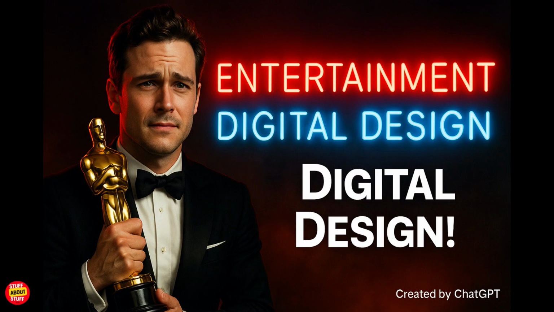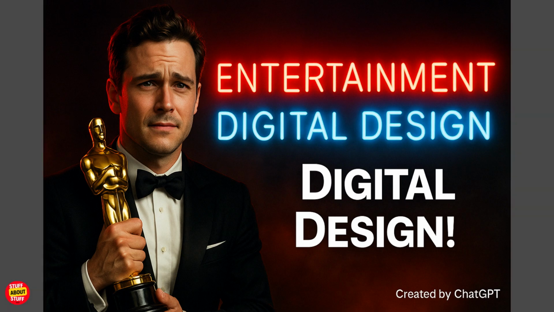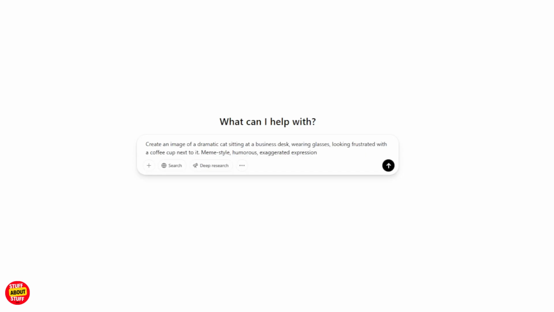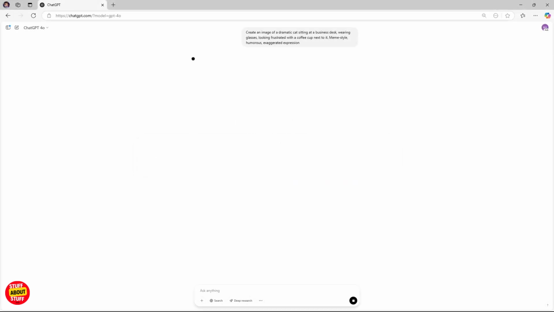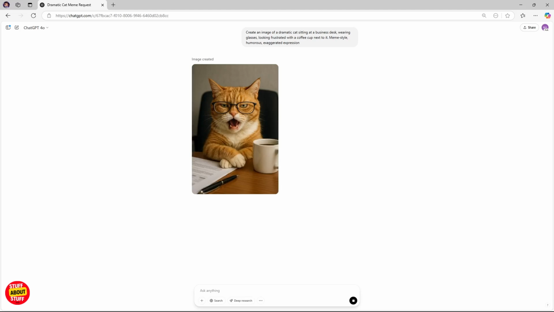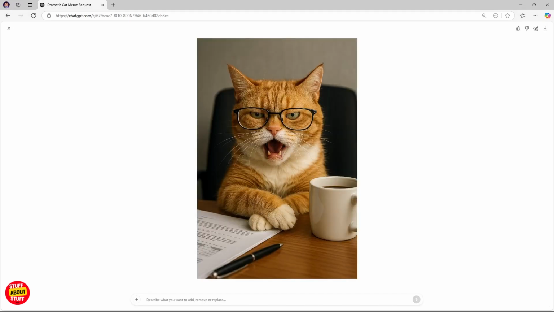Now, moving on to some digital design use cases. Ever wanted to make the next $1 million meme coin? Simply prompt ChatGPT: create an image of a dramatic cat sitting at a business desk, wearing glasses, looking frustrated with a coffee cup next to it. Meme style, humorous, exaggerated expression. Let's submit that. And there you've got a coin ready to launch.